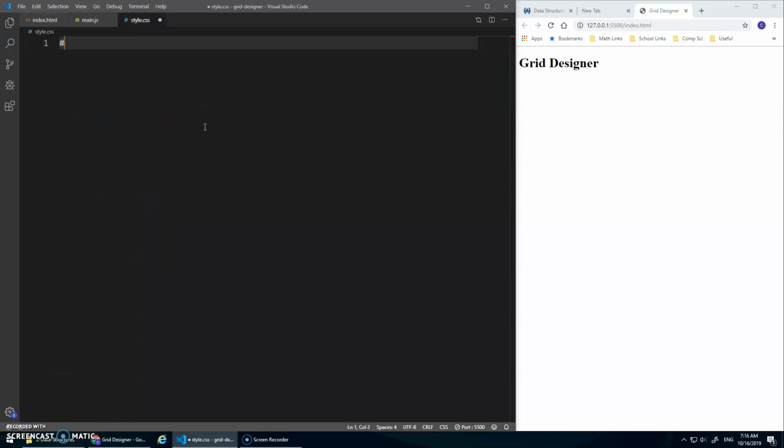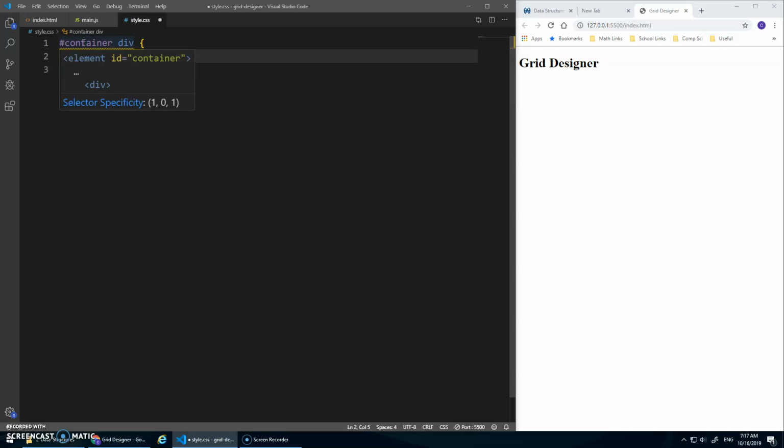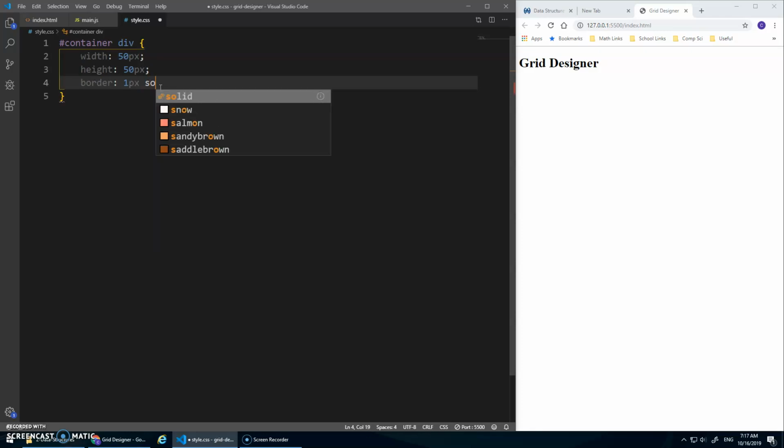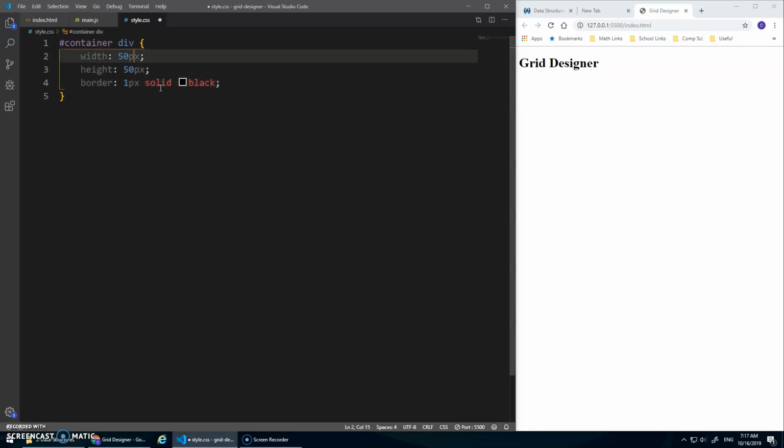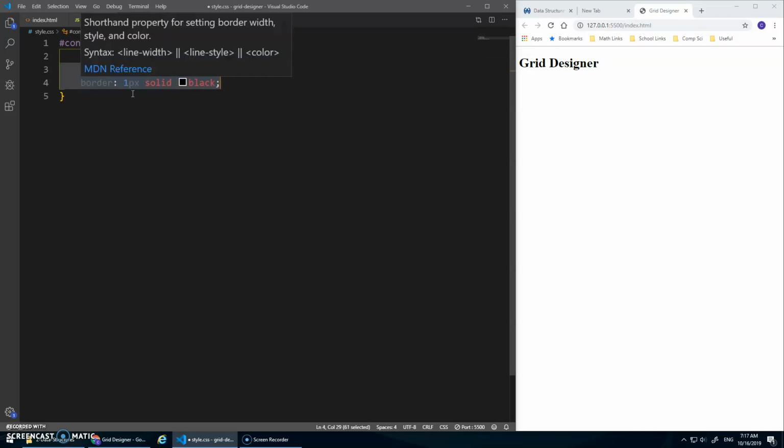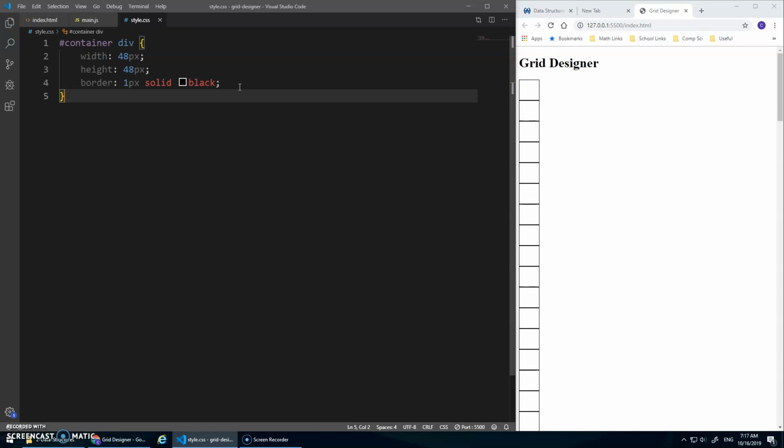In the style here, I'm going to go container space div. So I'm going to start with the cells, the divs that are inside of the container. I'm going to ask them to maybe have a border. Actually, let's do a width and a height first. Width of maybe 50 pixels and a height of 50 pixels. And then a border of 1 pixel solid black. Actually, I'm going to go 48 and 48 because I want the whole div to be 50 by 50, and the border counts as part of that calculation. So save that. Beautiful. There's my 100 divs.